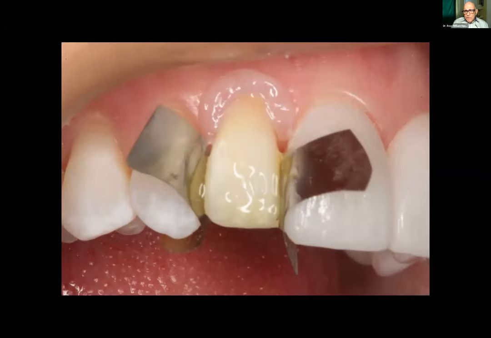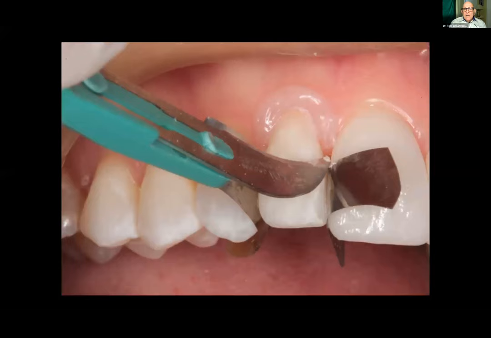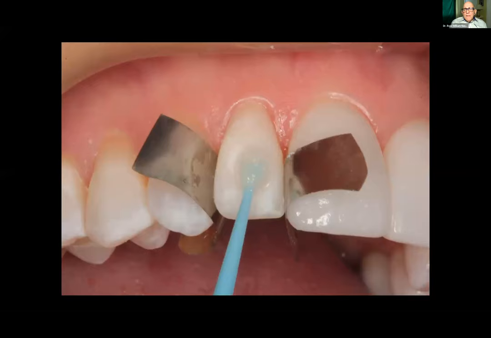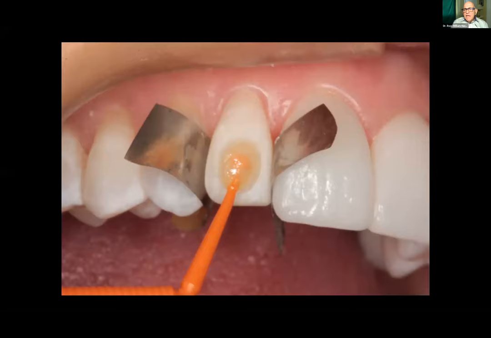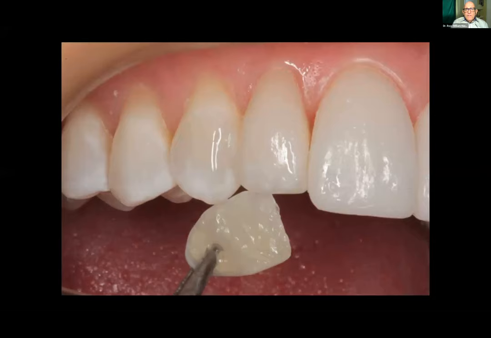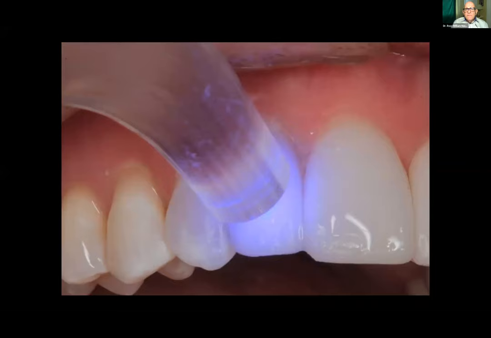About 30 seconds. Rinse it. And now you can see that frosty surface like you have on the internal surface of your veneer. I'll remove the protective layer there. And then I'm going to place some silane on there. Let it dwell 20 seconds, dry it, just like you do on the internal surface of the veneer. And now I'm going to treat this just like etched enamel. Bonding agent. Add the luting composite inside the silanated veneer, put it in place, tack it with the light, remove the excess, finish the cure, clean up the proximal.